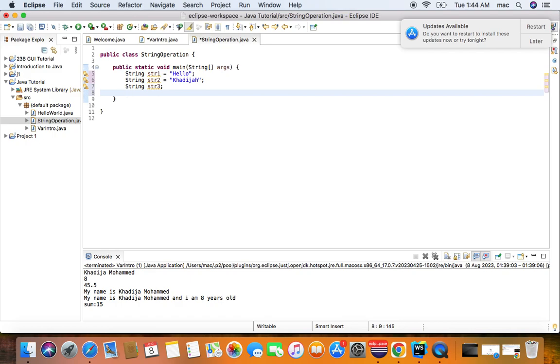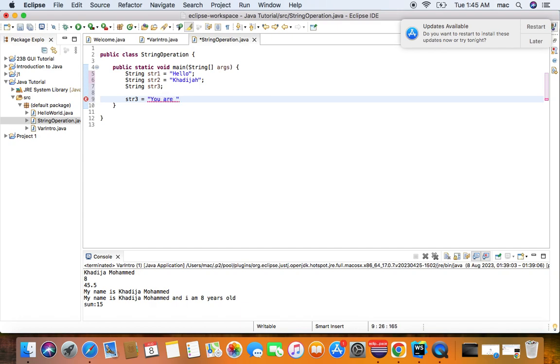Here we go. So now let's assign a value to str3 that joins the literal value you are to the name held in str2. So we want str3 to be initialized to the literal value you are, and we want to also concatenate str2. So we want this to print out you are and what we stored in str2. So this will print out you are Khadija. So remember, we're putting space here because we want a space between R and Khadija.